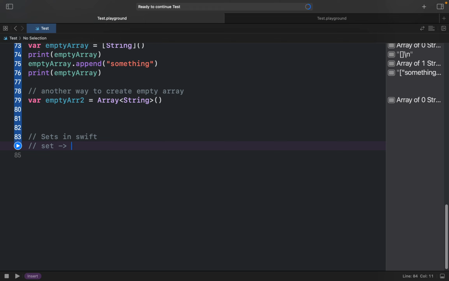Set is also a collection of data with similar type, just like an array. But the difference between array and set is that for set we cannot have duplicate data. We can have duplicate data in array, but we cannot have duplicate data in set.